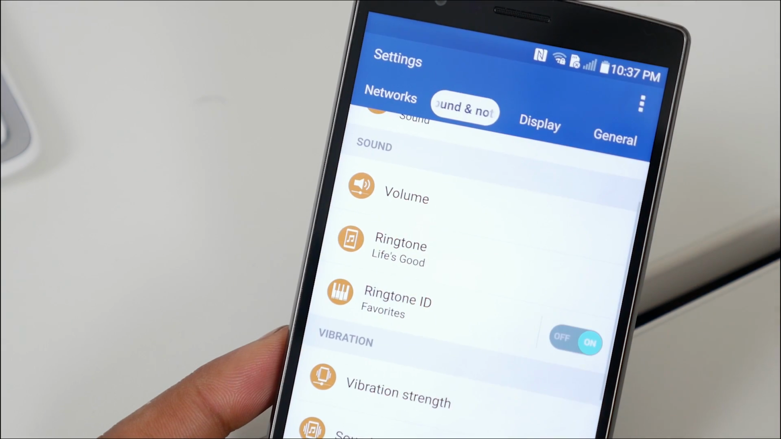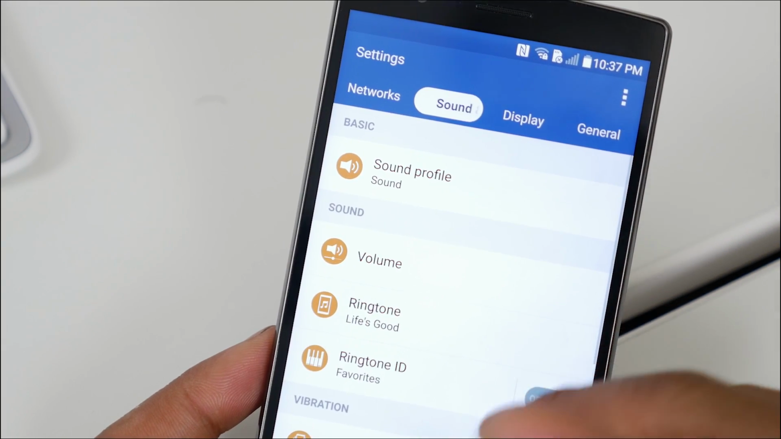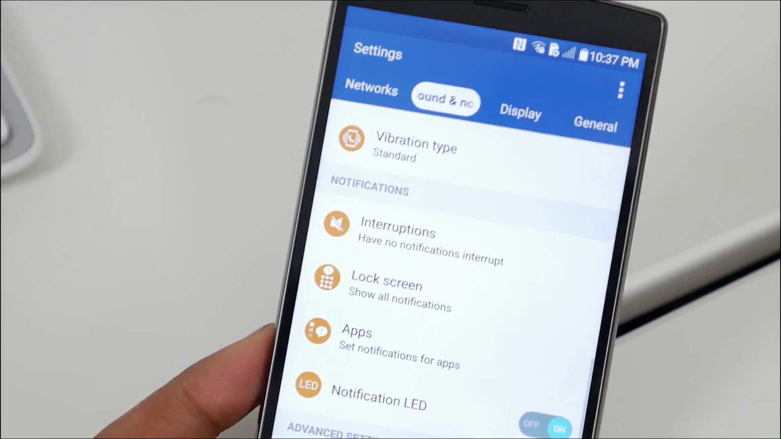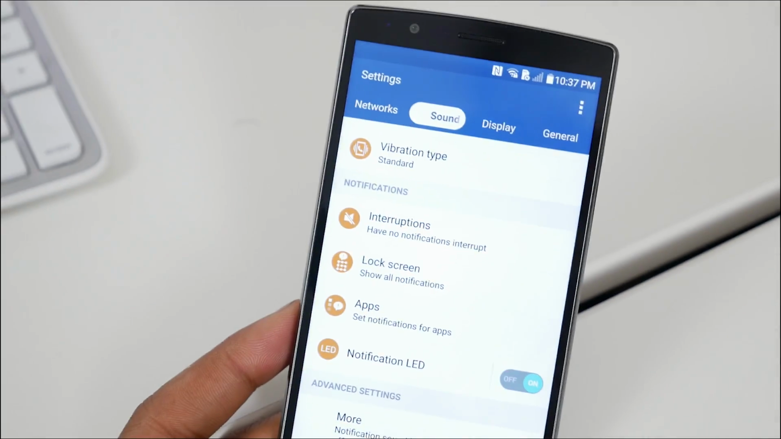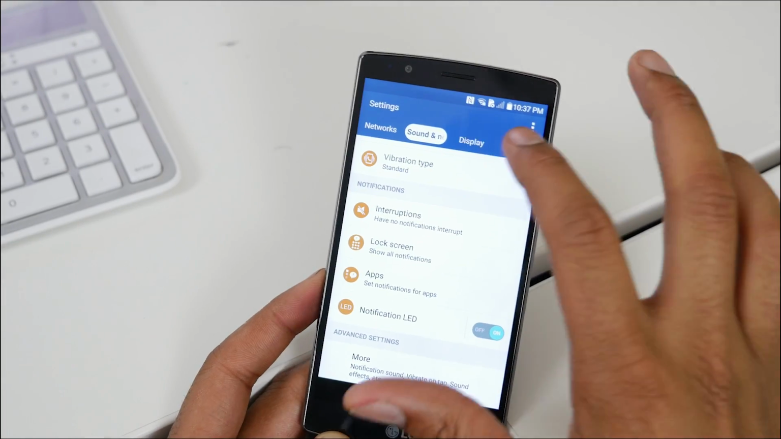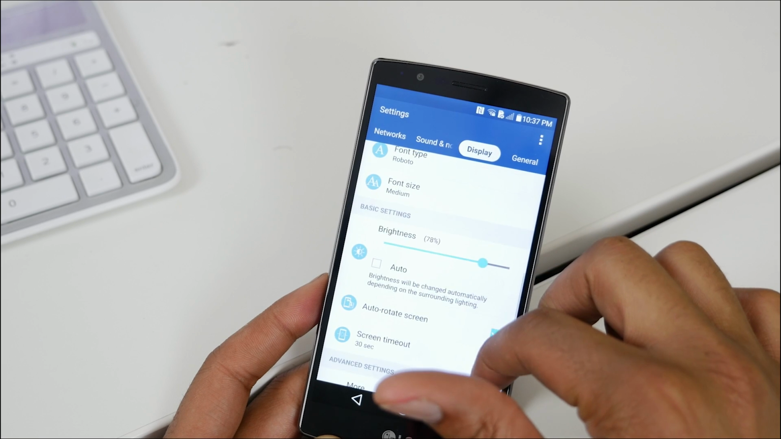That's under networks. Then we have sounds and notifications, which is what it sounds like. We have sounds and our notifications. So everything here seems pretty normal. Just things are in a different spot than what we are used to before. Display, nothing exciting happens in here.